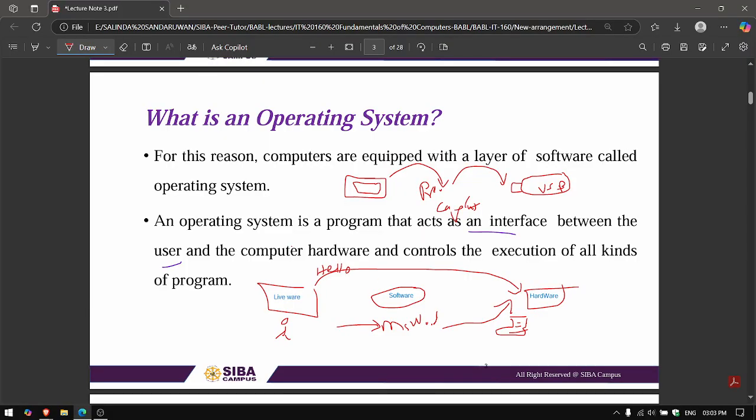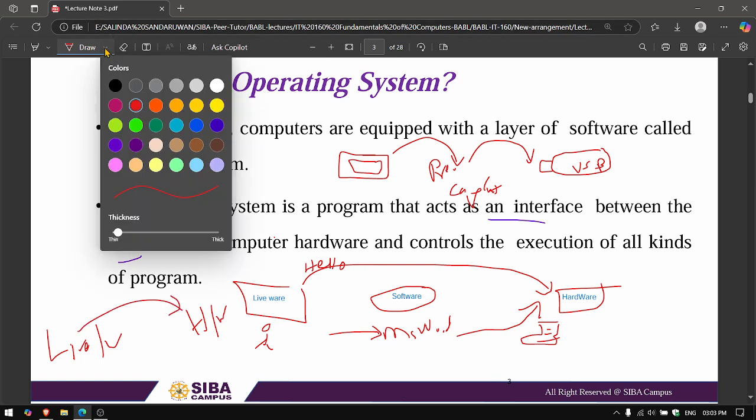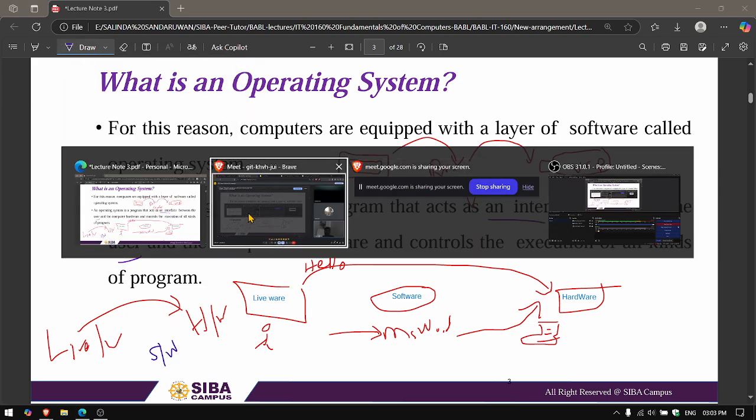Right. So that is why we need the software. We need to bridge the gap between the liveware and the hardware. So the thing which bridges the gap between the liveware and hardware is the software, right? So let's see some interactive examples.